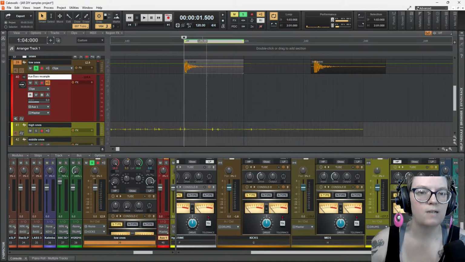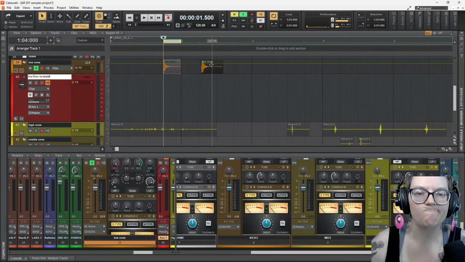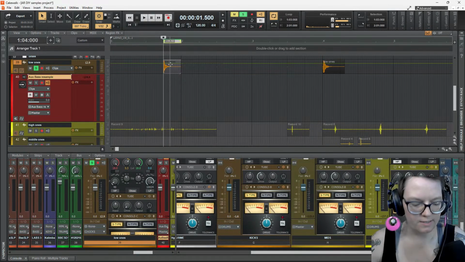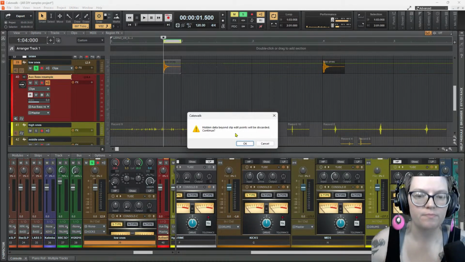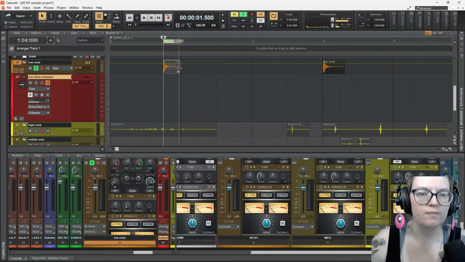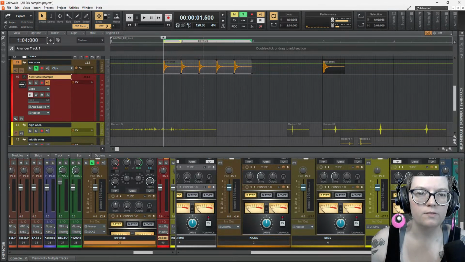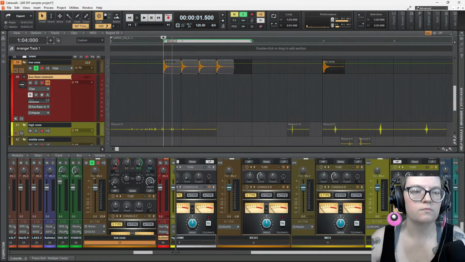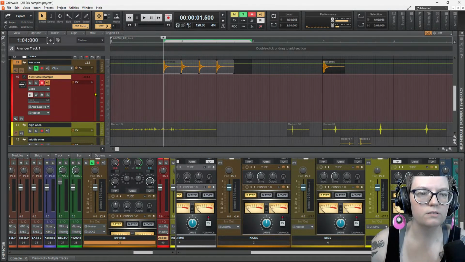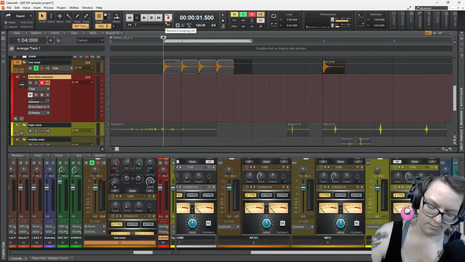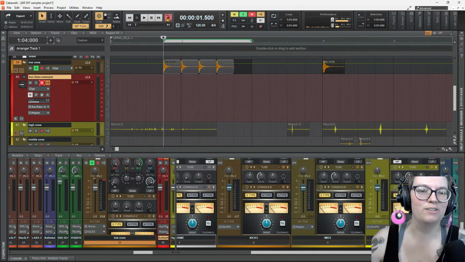I'm going to make this a loop. Let's see if it behaves. Ah, it behaved beautifully. How nice. Sometimes it doesn't. 2, 3, 4. I need 4. Just 4. And then I hit record and play. And then actually hit the record button. So I've armed it. Now I need to record.